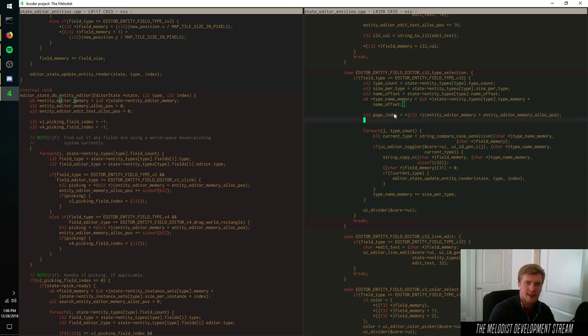And then, since we're allocating from it, we want to move that arena allocator position forward by a little bit. So the entity editor memory position will just increment by the size of I32. And then we get the page index, and that's good. Now the page index presumably should start at 0, and all the entity memory should be zeroed every time an entity editor is opened. We'll find out pretty quick if it's not. So we have the page index in this type selection.